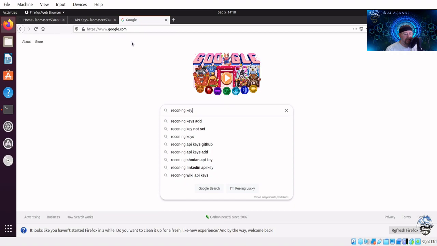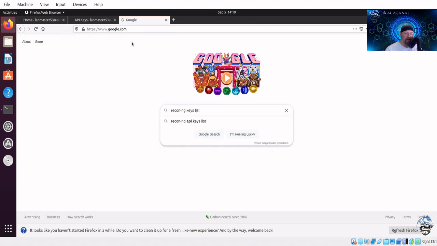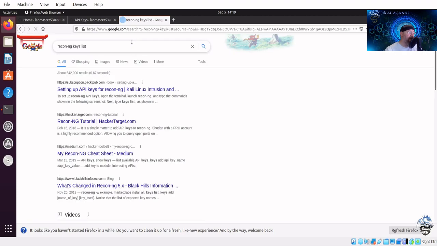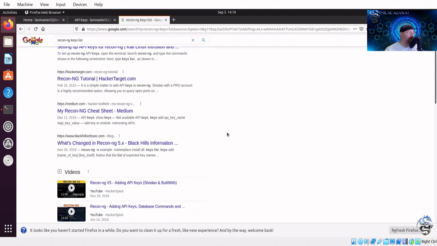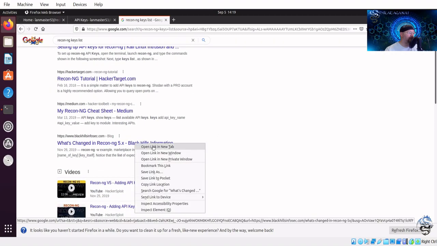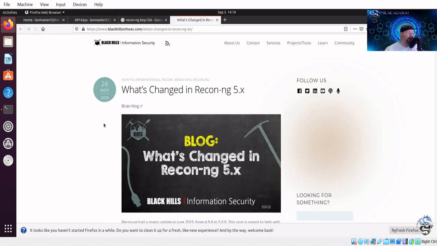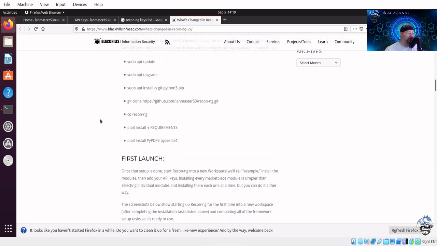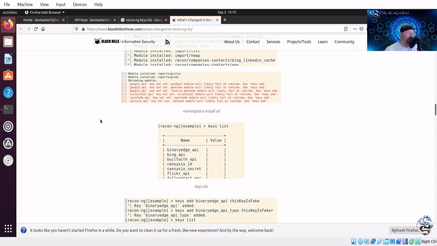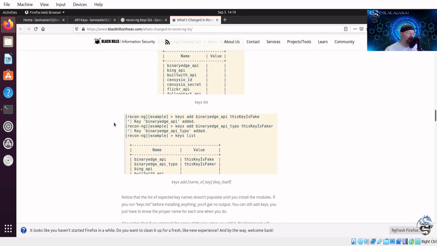So we'll look up recon-ng keys list. Is it API keys list? That must be. Okay, let's verify here. Let's see if we can find something that's fairly recent. Okay, let's try this one here. We're looking just for one about keys, first launch, modules, whatever. Oh, you know what? I bet I have to install everything from the marketplace first. Okay, yeah, so it is keys list. I am correct there. So maybe we actually have to install everything from the marketplace first.